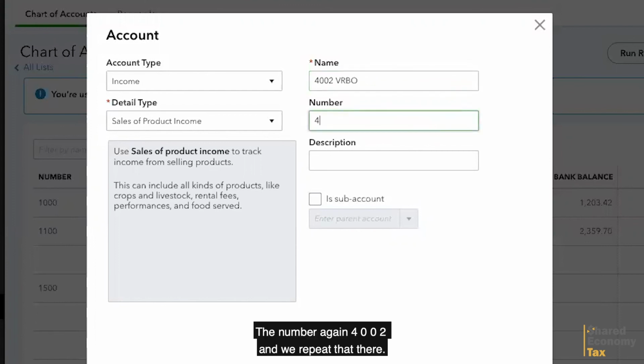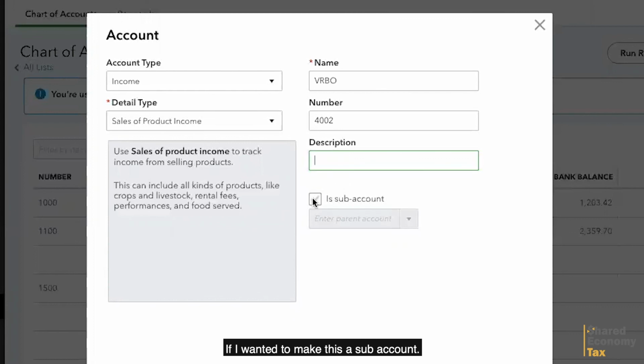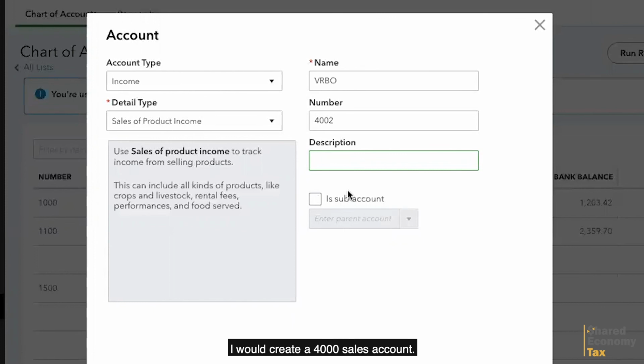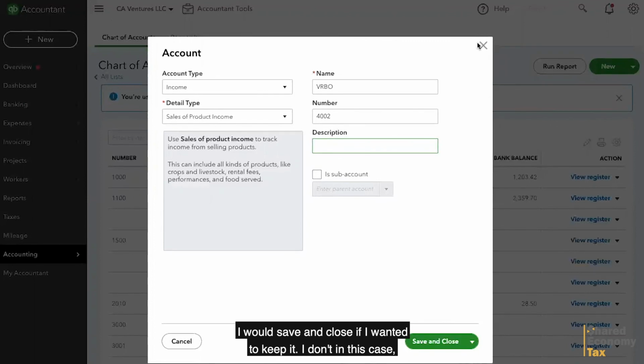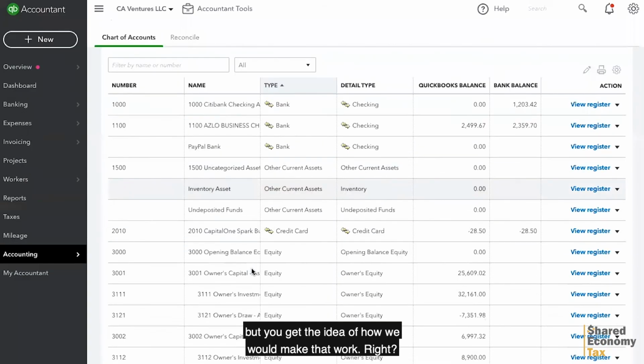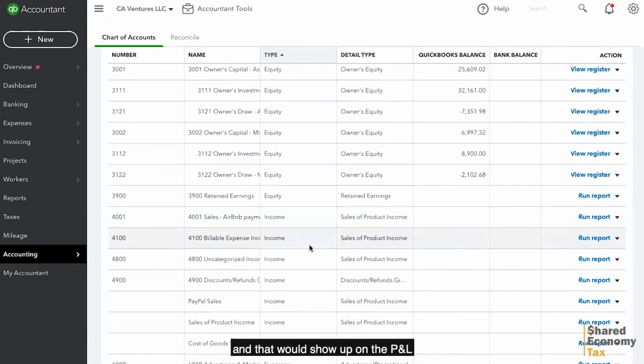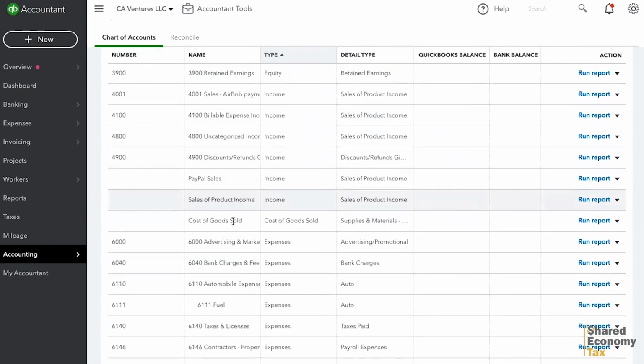The number, again, 4002. Let me repeat that there. Sorry, we don't put it up here. Just put it down here. And then the description is not necessary to fill out. If I wanted to make this a sub-account, so if I wanted one sales account that collapsed, which is actually how I would do it, I would create a 4,000 sales account. I would save and close if I wanted to keep it. I don't in this case, but you get the idea of how we would make that work, right? So it'd be 4002 sales-VRBO payment. And that would show up on the P&L if there were any transactions added to that account.